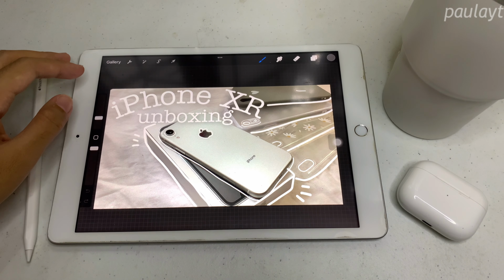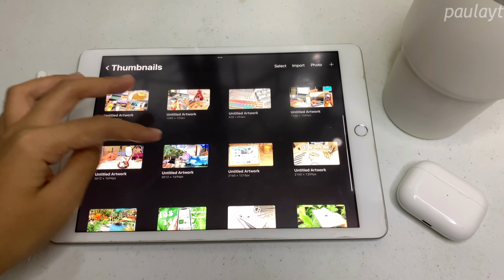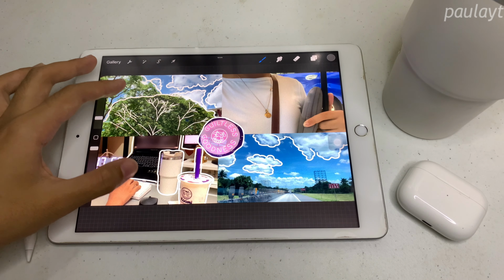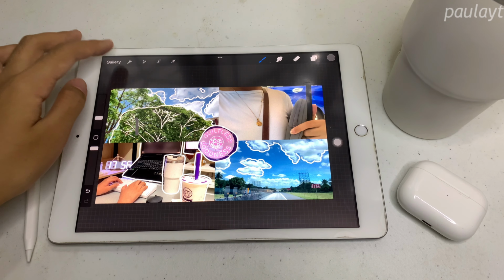These are some of the thumbnails I made with Procreate, and I often use it to doodle something on my thumbnails, for example, the white outlines on the images and some handwritten notes.